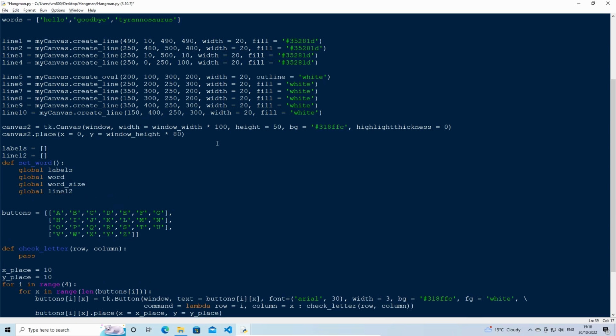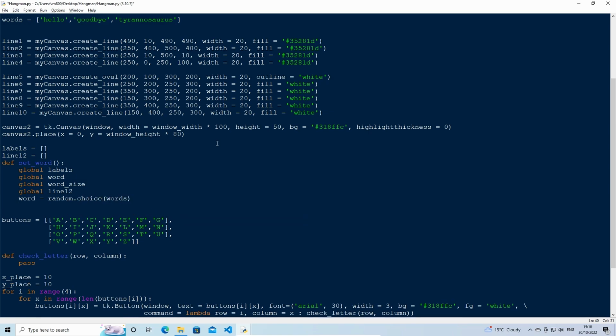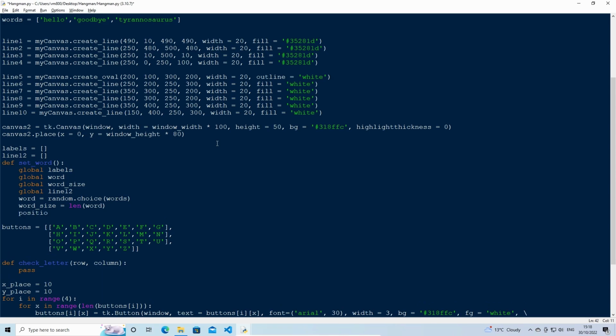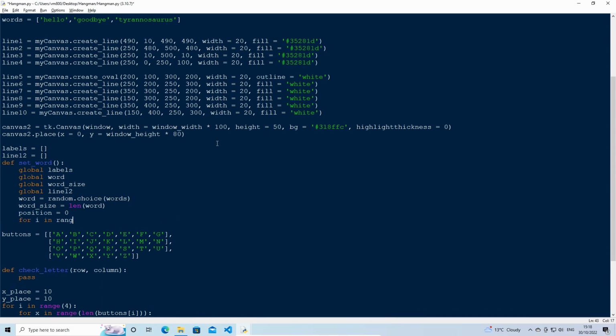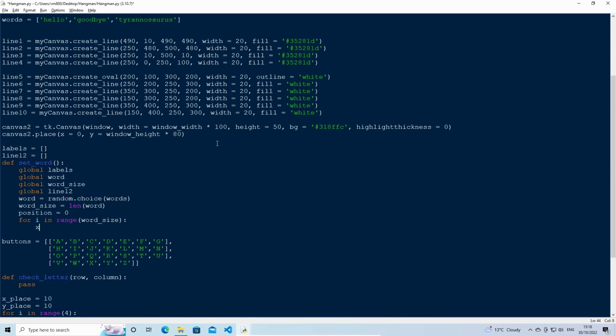If we use the random choice method from the random library, we will get a random word chosen from our words variable. We need to get the size of that word by using the len function. We need to set the position of each letter in the word as well, so let's create a variable called position, and a for loop to loop through every letter in the word.